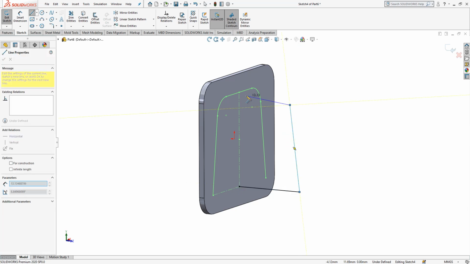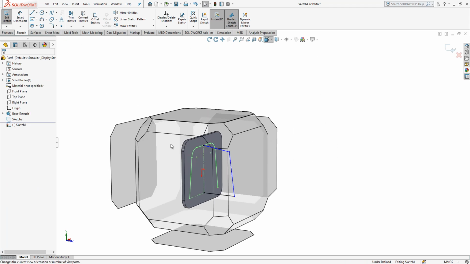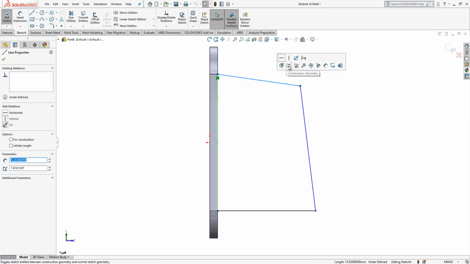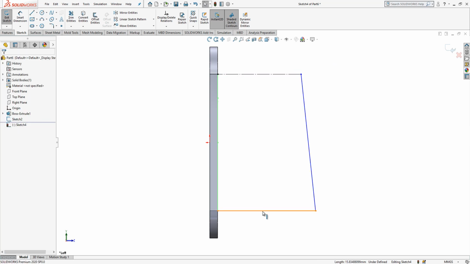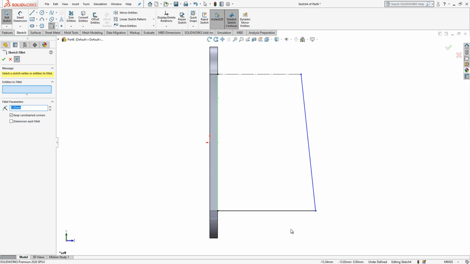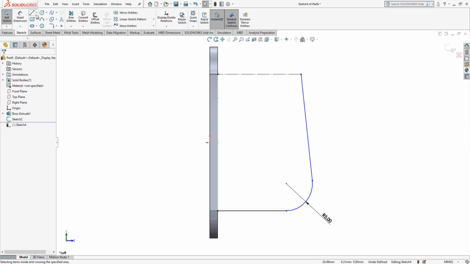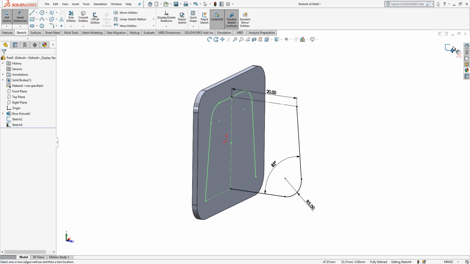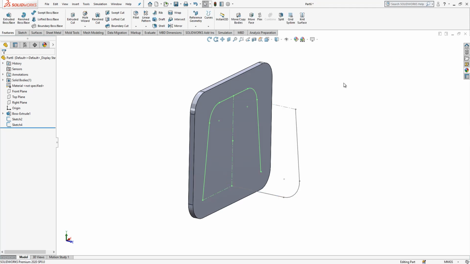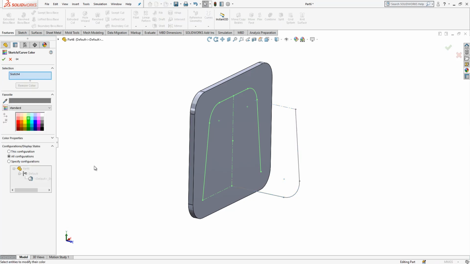We will draw something like this. Let's look from side. This construction geometry, this will be horizontal. This is good here. I will define here radius 5. And this will be 20, and this angle we will make 85. So everything defined, everything defined, and now I will give also here a color.